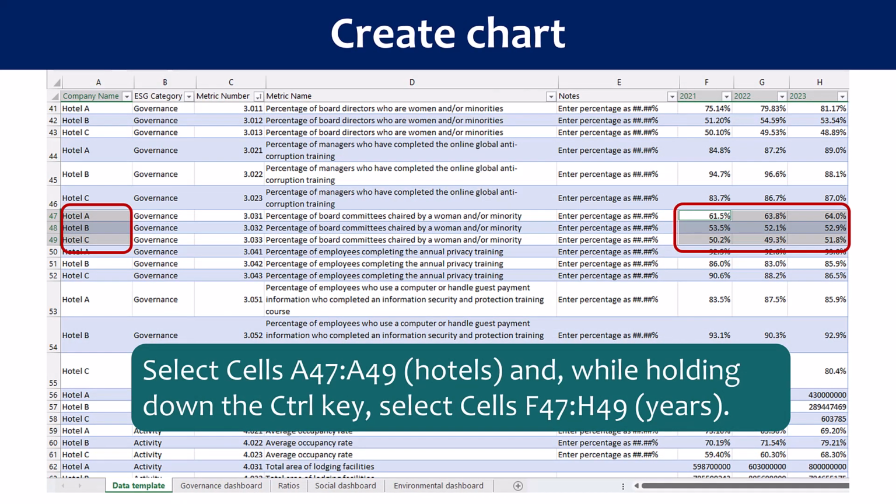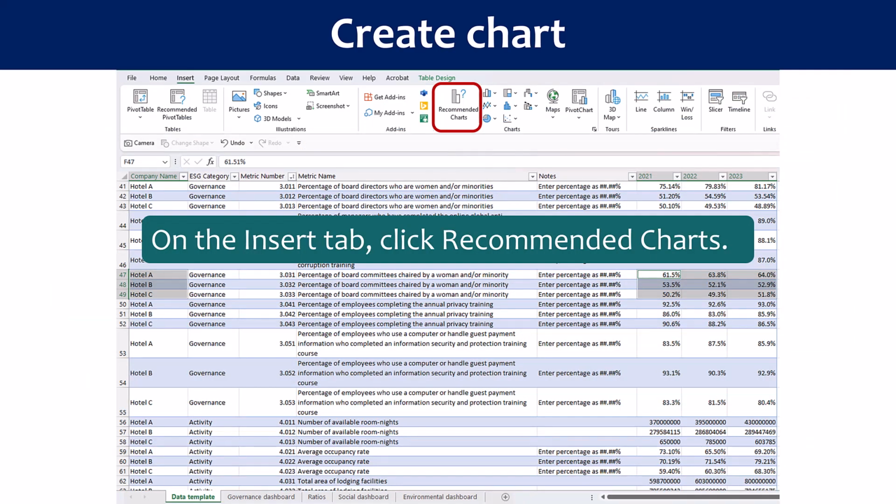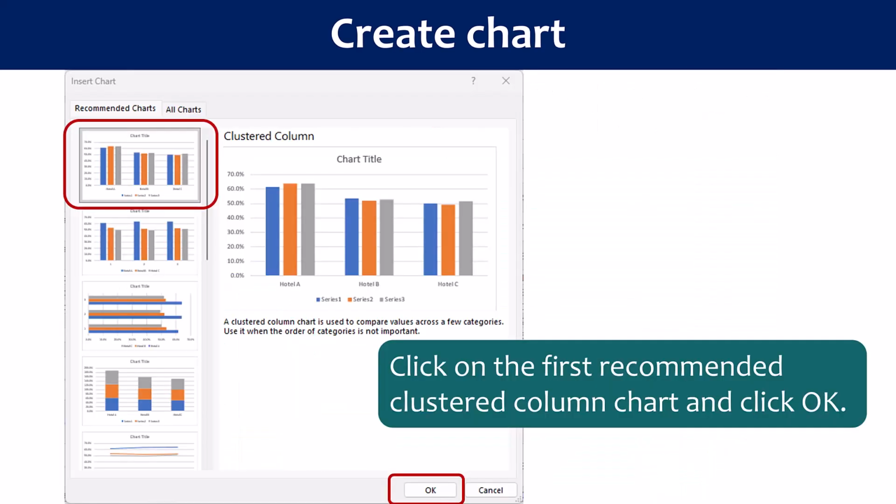Select cells A47 through A49, the hotels, and while holding down the Control key, select cells F47 to H49, which is the data over 3 years. Use the Command key rather than the Control key if you are using a Mac. Next, on the Insert tab, click Recommended Charts. Click on the first recommended clustered column chart and click OK.